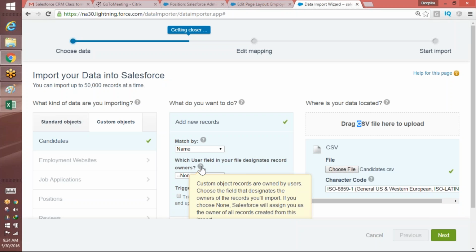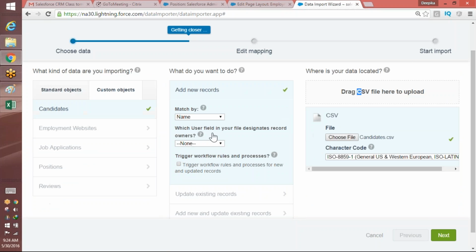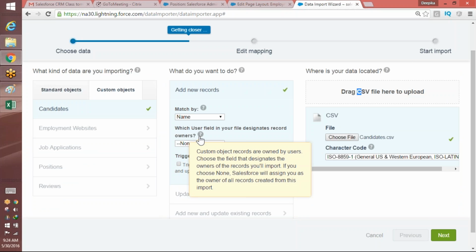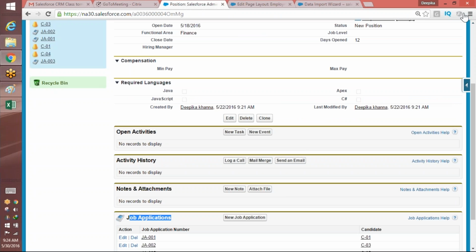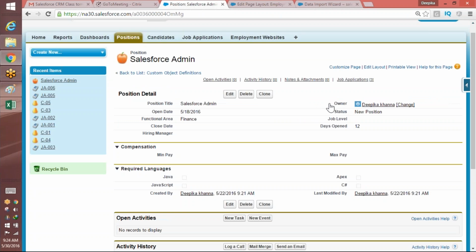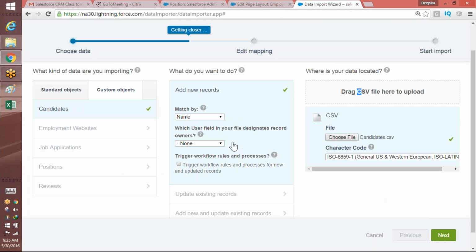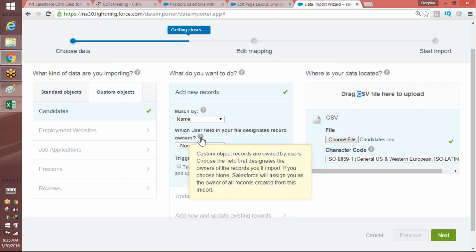Now what is this, which user field in your file designates a record owner? Custom object records, this is also important. Here it says custom object records are owned by users. So every time you create a record, you will see a record owner. If I go up here, you will see there is an owner of every record. Every record has an owner. If you are logged in and you add a record, the owner will be you. So whoever is creating that record, the owner will be that person.